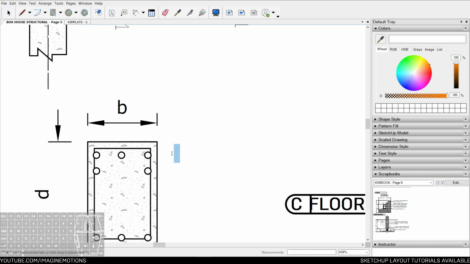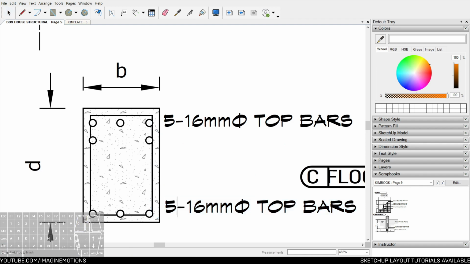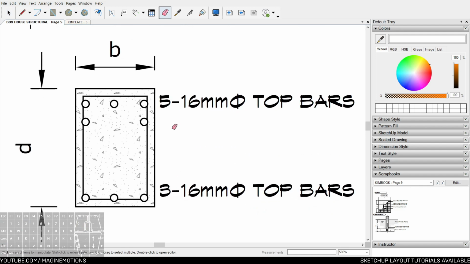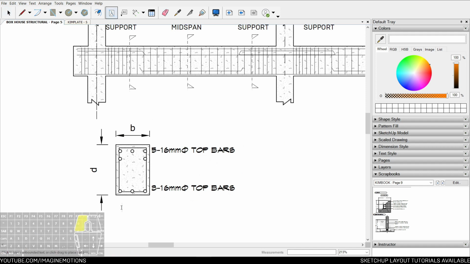And then you can place here like 1, 2, 3, 4, 5. 5 pieces of 16, 16 millimeter diameter rebar or top bars. And this will be 1, 2, 3. 3 pieces. There. Okay. So that's how it will look like at support.